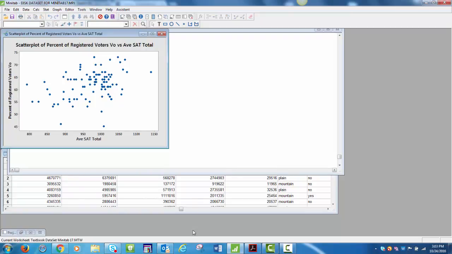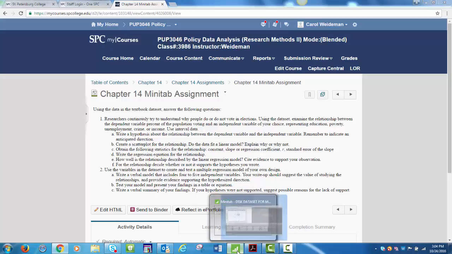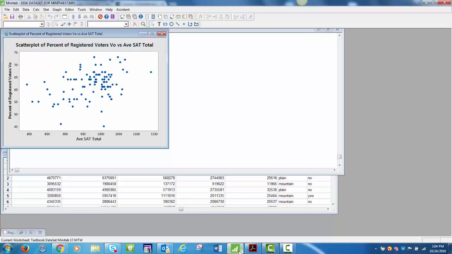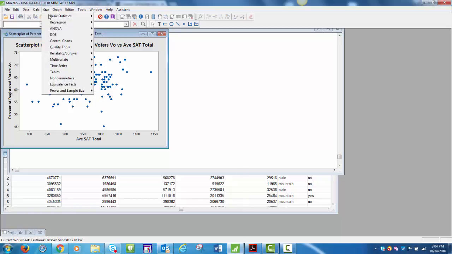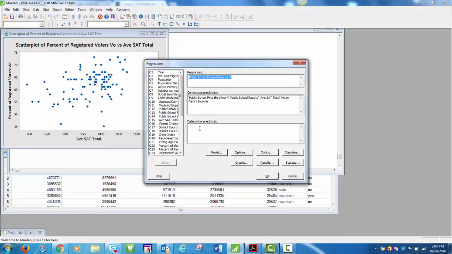And then the next part of the question asks us to find the following statistics. We want to find the constant, the slope or regression coefficient, R, the standard error of the slope, and so forth. Write the regression equation, how well does it fit, and then decide whether it supports the hypotheses. So let's go back over to Minitab. And so the next thing I'm going to do is I'm going to do a regression model. So to find this information, I want to go to Stats, Regression, and I'm going to go to Regression, and I'm going to fit a regression model.